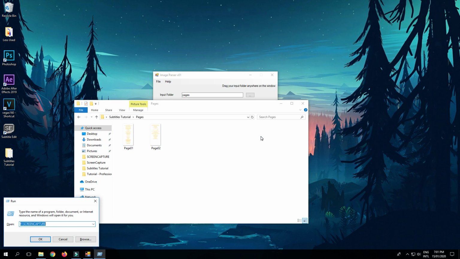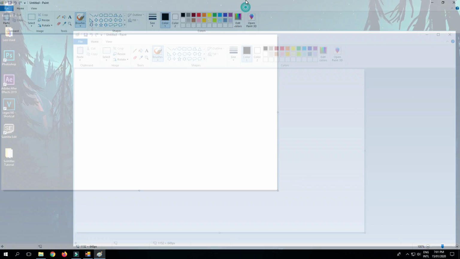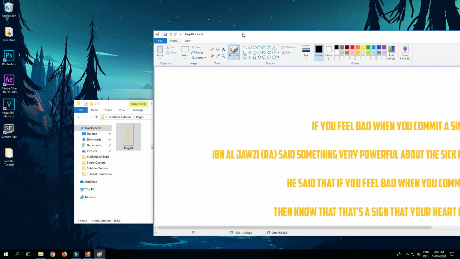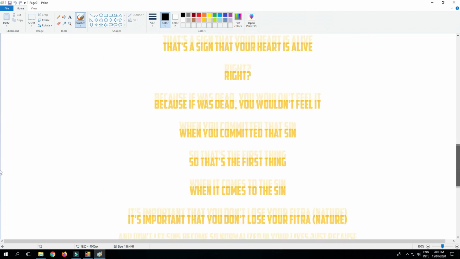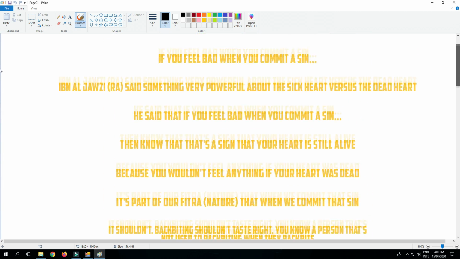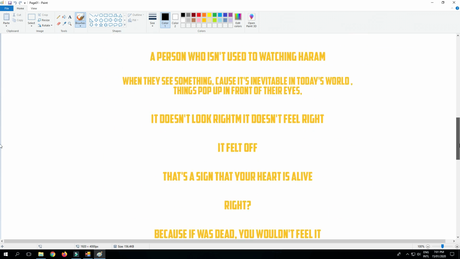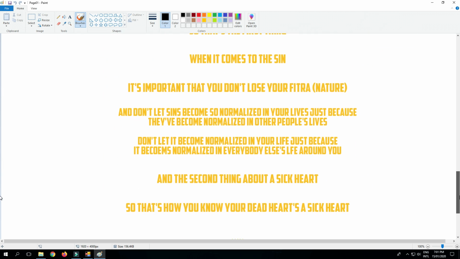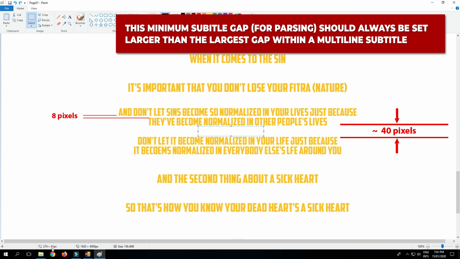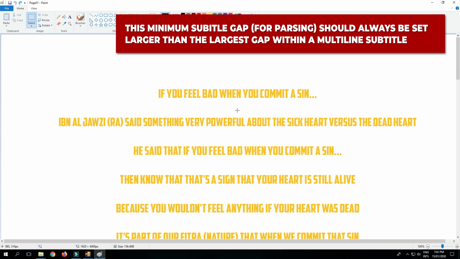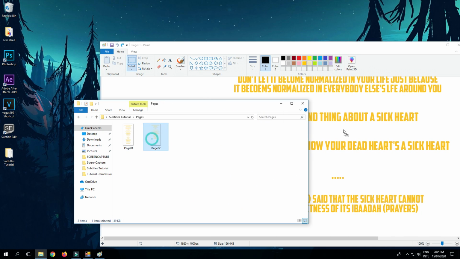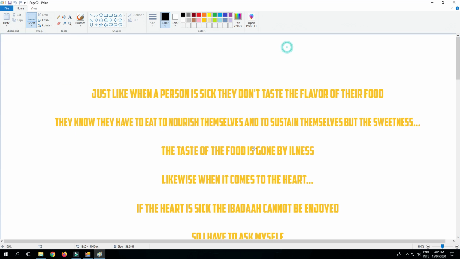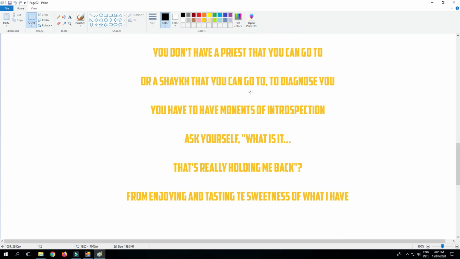In order to set a suitable value for the minimum gap, we'll need to examine our composite subtitle images. Open your first image in Microsoft Paint and find the minimum gap between two consecutive subtitles. In this case, I found a minimum subtitle gap of about 40 pixels. Now we'll go through the second image to see if we have a smaller subtitle gap. I can't notice a gap larger than 40 pixels.